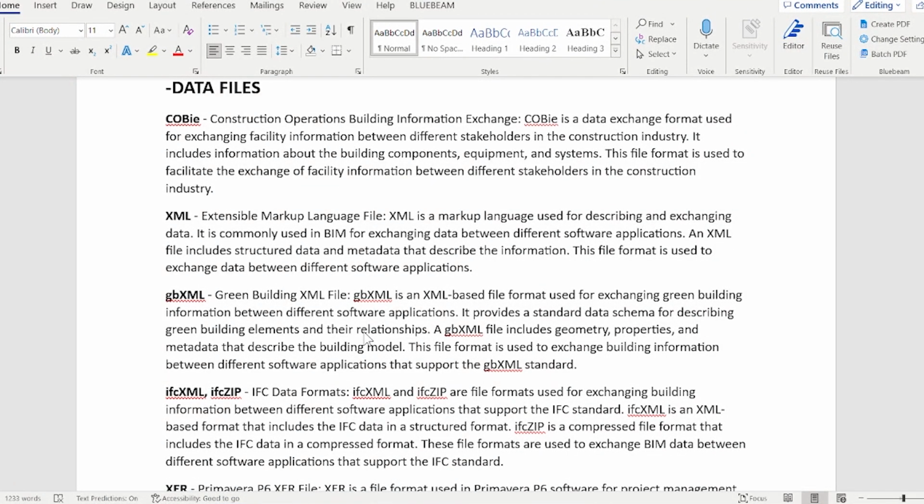Data files. COBie stands for Construction Operations Building Information Exchange. COBie is a data exchange format used for exchanging facility information between different stakeholders in the construction industry. It includes information about the building components, equipment, and systems.